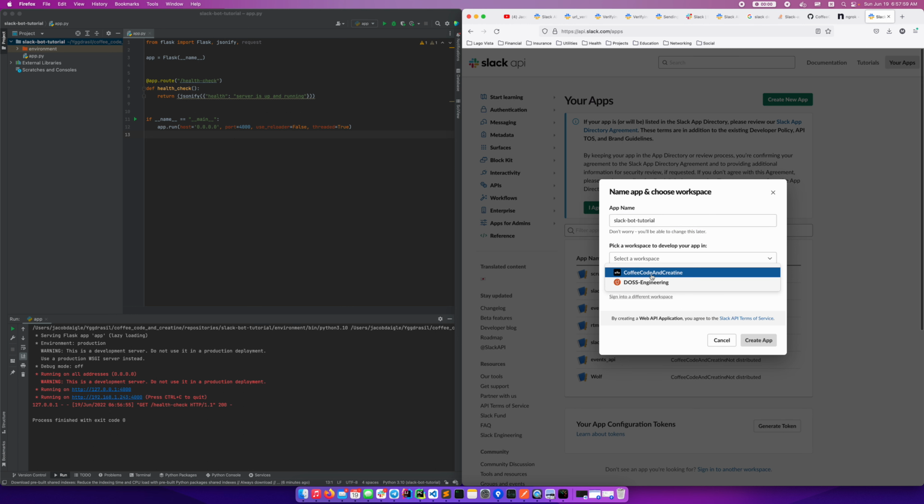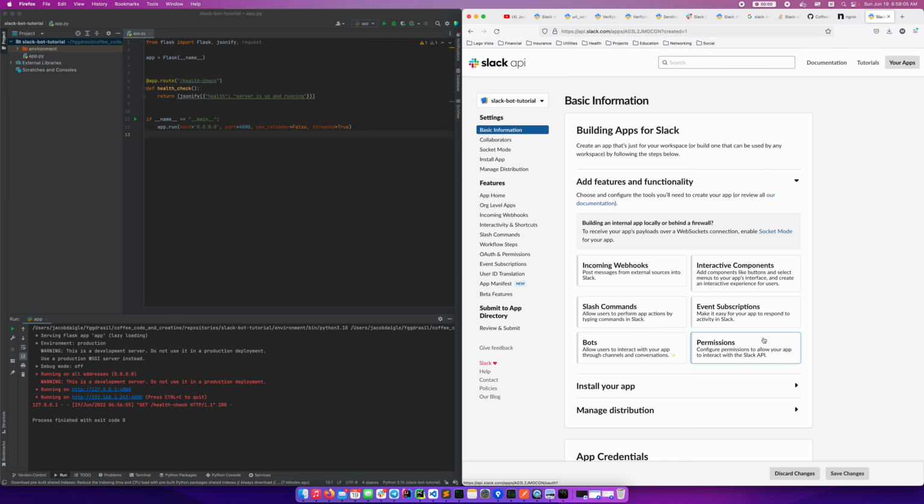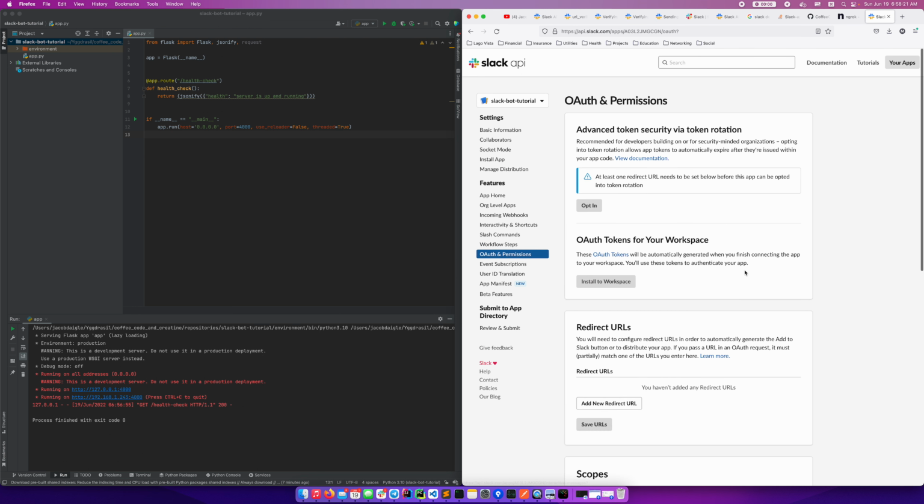And we are going to put this in the coffee code and creatine space, and we're just going to go ahead and create the app. Okay, so now we have Slack bot tutorial, and we need to start enabling a handful of things. So first things first, we need to come down to, let's see, probably OAuth and permissions.